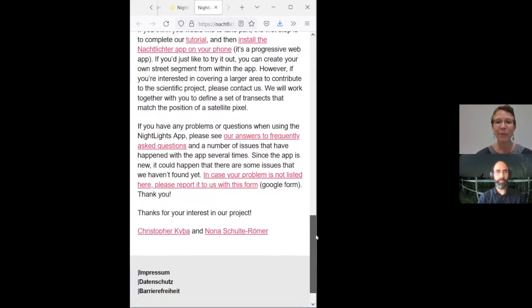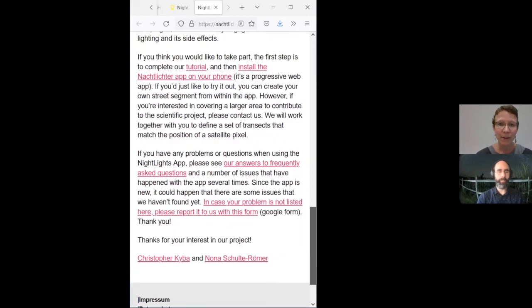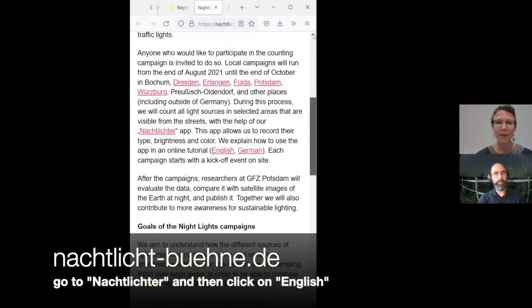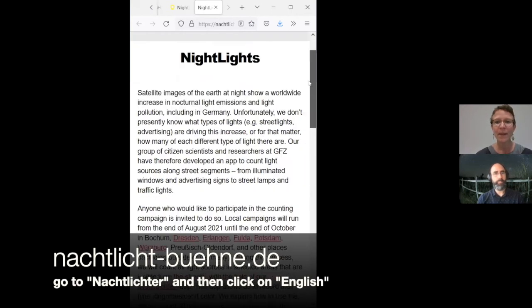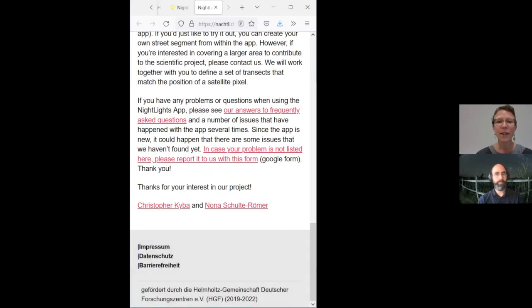If you have any problems with the app, just have a look at our frequently asked questions. You can access this sheet on our website, Nachtlicht-BÜHNE, English section. In this FAQ document, you also find a link to a form where you can submit problems with the app that are not solved, and give us more information about how we can reproduce this error.